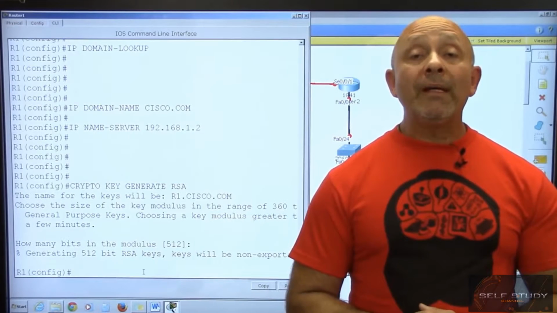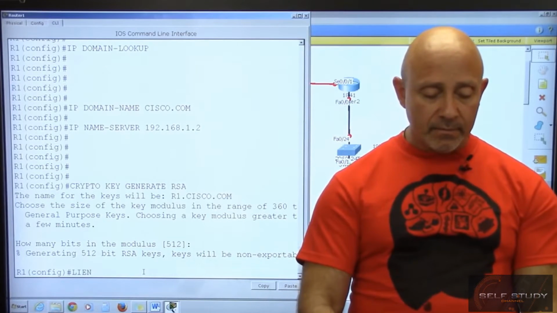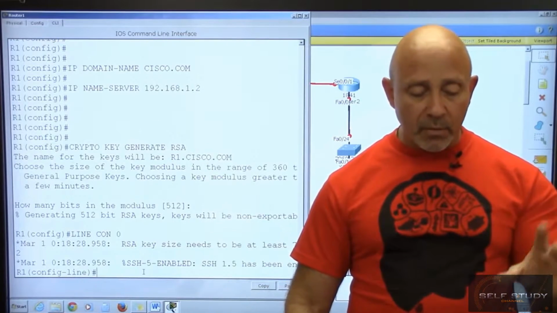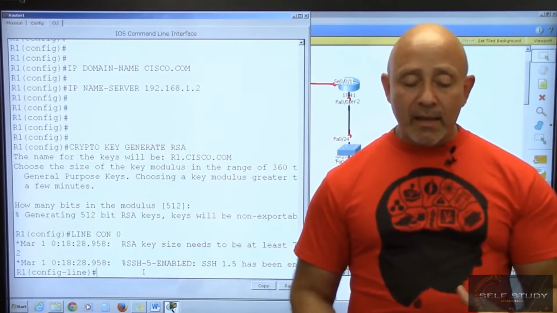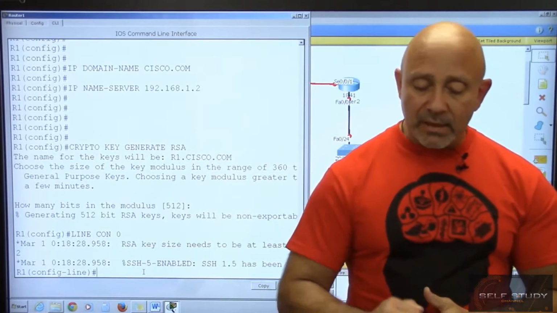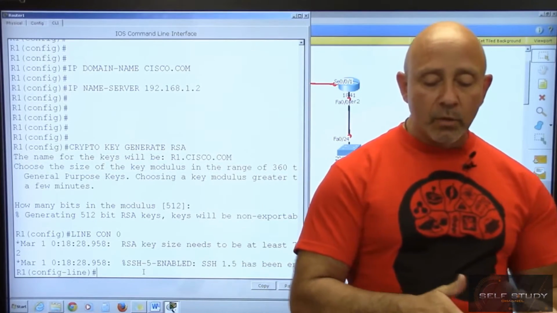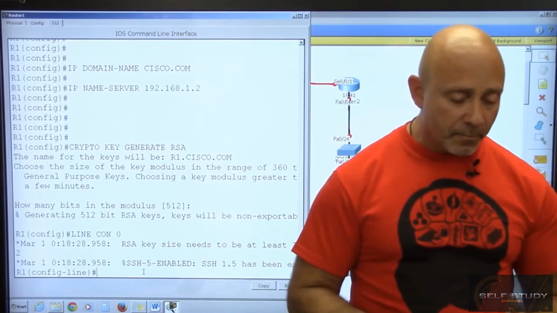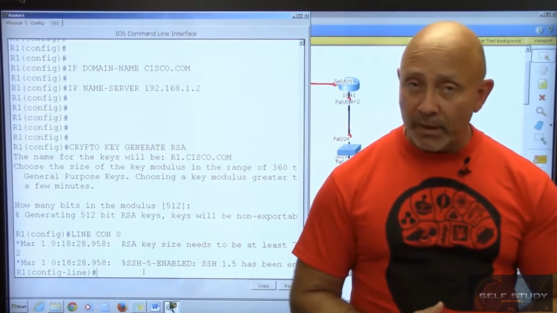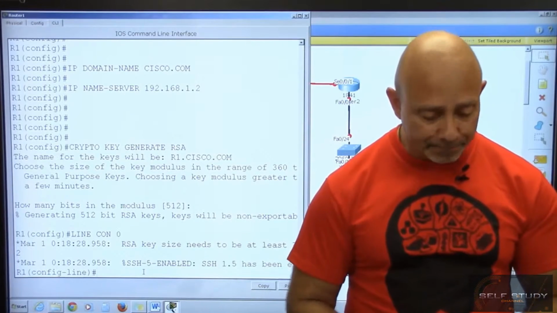Now we're going to go into the lines. Okay, so we're going to go line con 0. And you're going to see what's going to happen. Boom. It's going to tell me what version of SSH. And it's telling me if you're using a different SSH, it will be at this level of key, use 768. So we're going to go ahead and do SSH 1.5 and what have you. It's a little information, logging information. So when we get to the IP services chapter, you know what you'll be looking at.